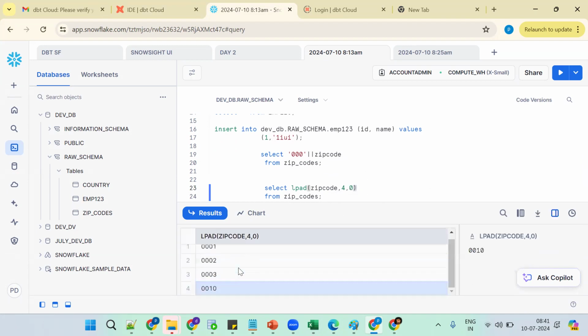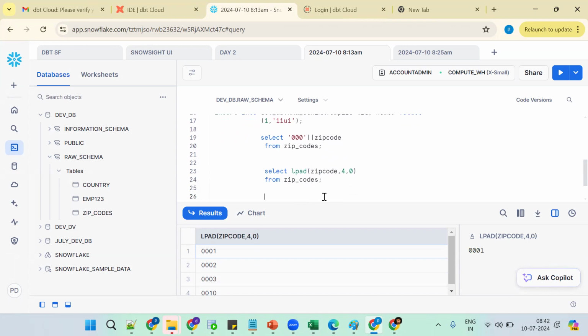Got the point? Clear so far? So you are able to make it. So the LPAD function, okay, this is fine. But what happened? We don't do it in general like this. What should we do?